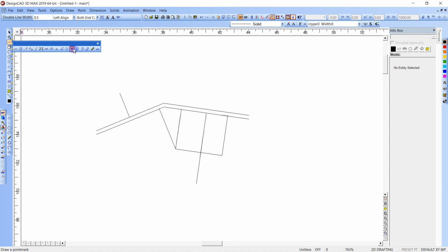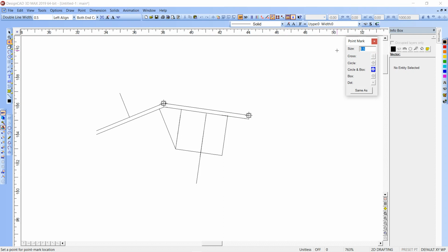About point mark, real simple. Nice thing about this now is I can do it again. I can change the size. Right, and I can have 2 different size points in the same drawing. Kind of AutoCAD makes you do special tricks to get that point right here.